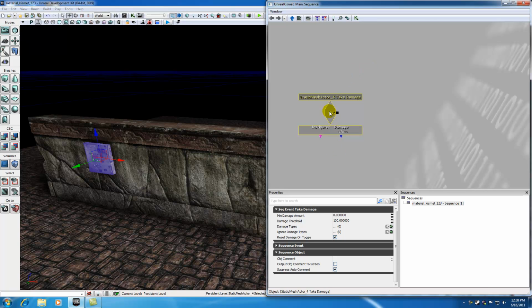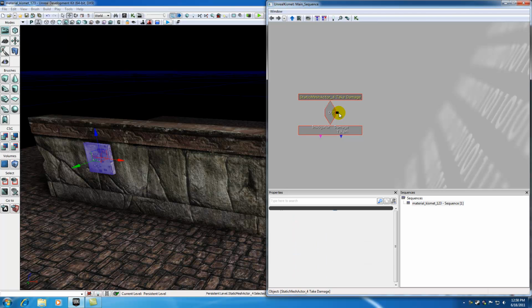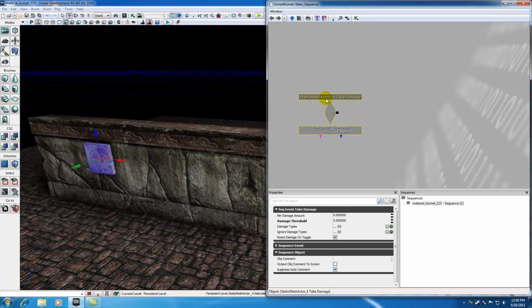Well, we don't want this to go off with just a little bump or anything like that. So we're going to want to set this damage threshold down to something like 5 or 10, because if we set it too high, like 500, then we're never going to be able to set the signal off, because we're going to need a nuclear bomb. But if we set it to 0.5 or 1, then anytime we bump into it, it's going to go off.